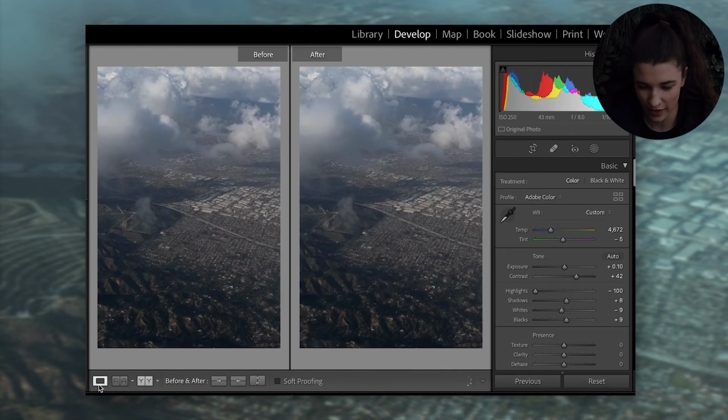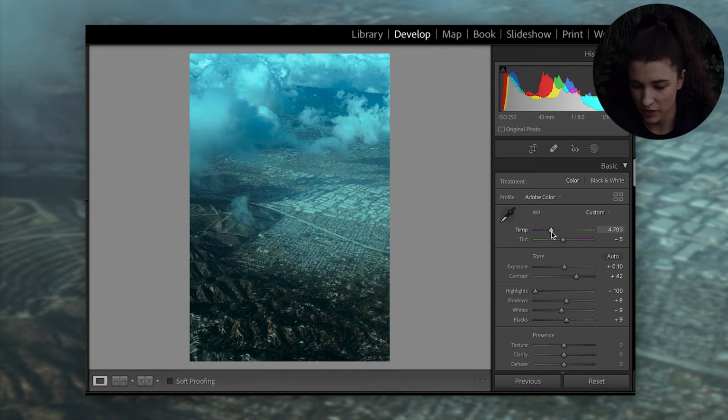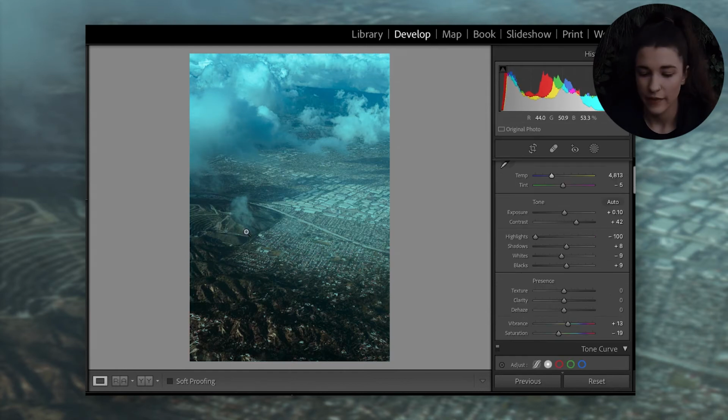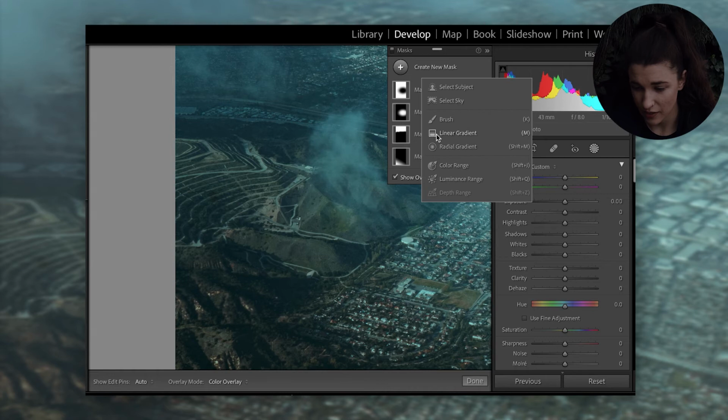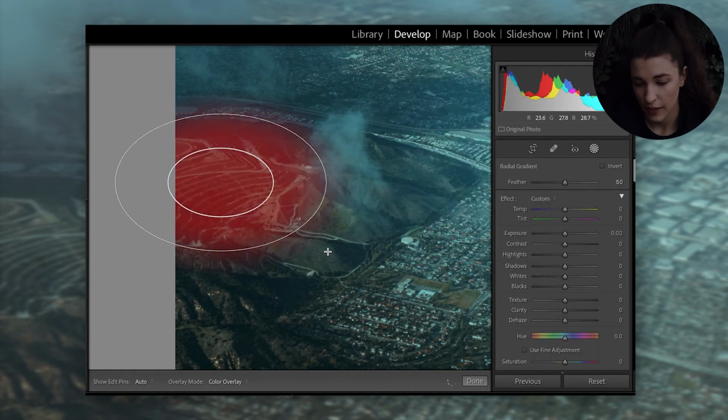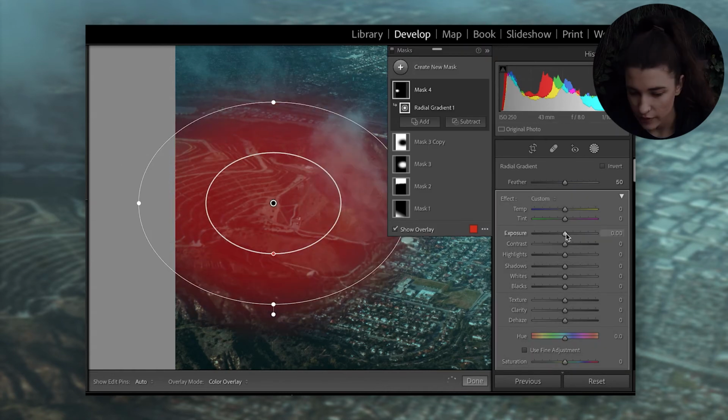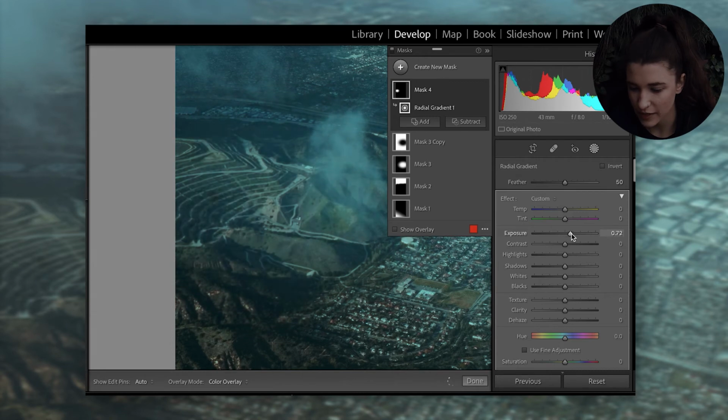So this is what we have so far. I think it's really nice. I'll also play just a bit more with the temperature. I want to make it just a bit more orange. Then as you can see, we have these really nice details here. And what we could do with those is again put the radial filter, make it a bit bigger, and then we'll put up the brightness and the texture.